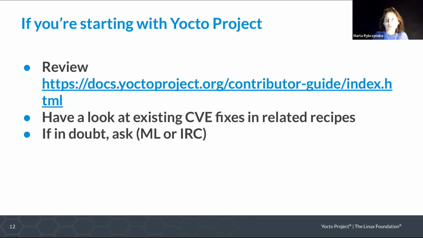If you are new to the Yocto project, have a look at the contributor guide. That's a new, interesting resource for all the questions you may have when starting with the Yocto project. If unsure, there are probably some other CVE fixes in the package you work on, or in similar packages using the same technology. You can have a look, find out how the fix was done in that package, and then do the same thing. If in doubt, ask either on the mailing list or in the IRC.